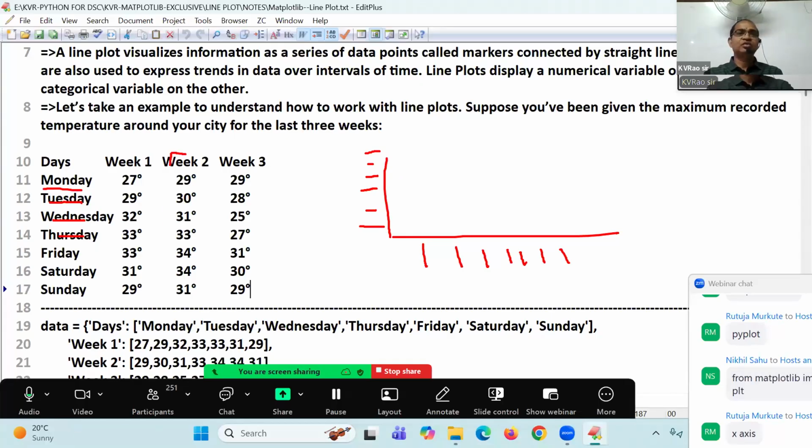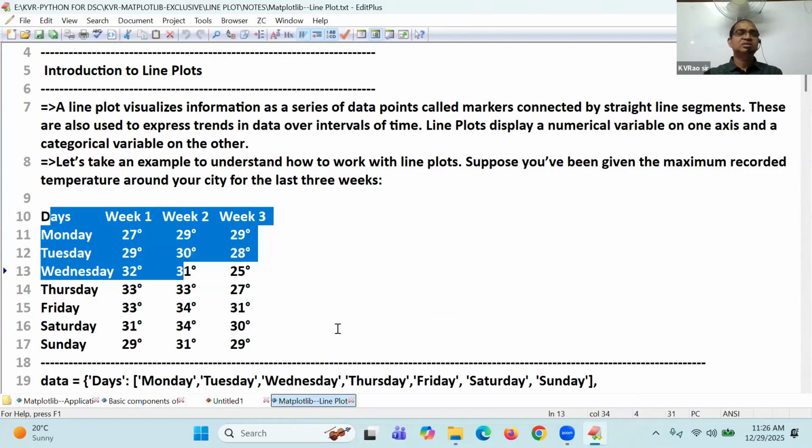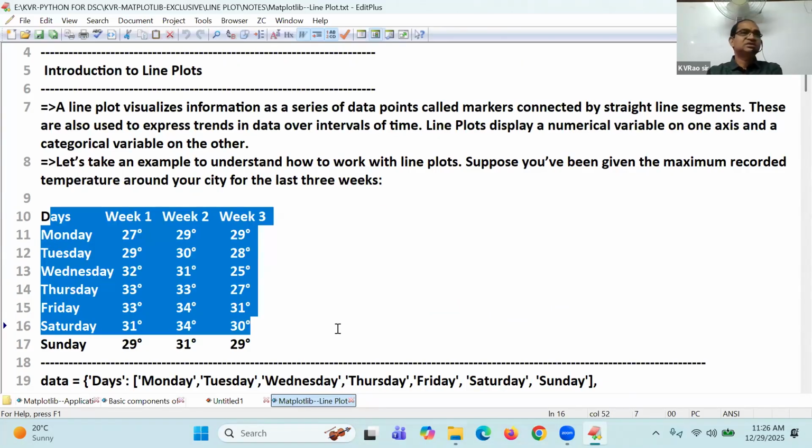Similarly, I will go for week 2 versus Monday, Tuesday, Wednesday. Week 3 versus Monday, Tuesday, Wednesday. Are you following? So how do you represent this data, ma'am? First, you think about the data frame, series. First, you think about what? Data frame. What are week 1, week 2, week 3? Very good. Columns. What are Monday, Tuesday, Wednesday up to Saturday, Sunday? What are the 27, 29, 29, etc.? Good. Very good.